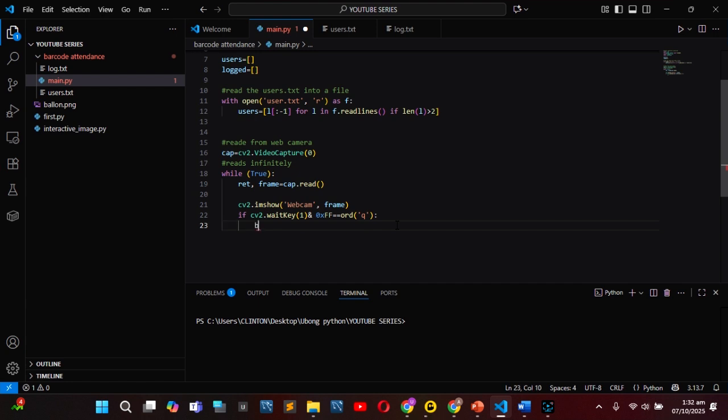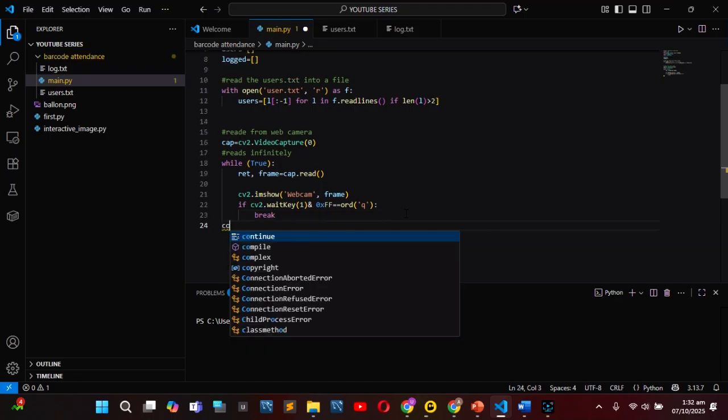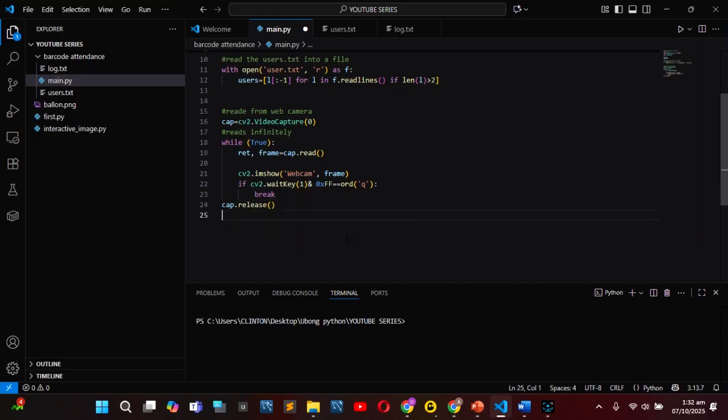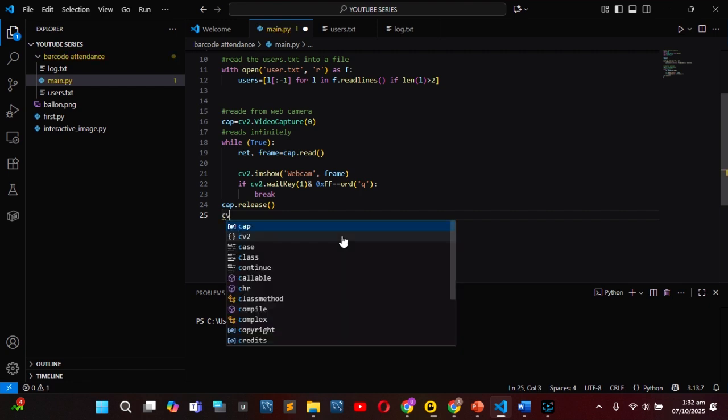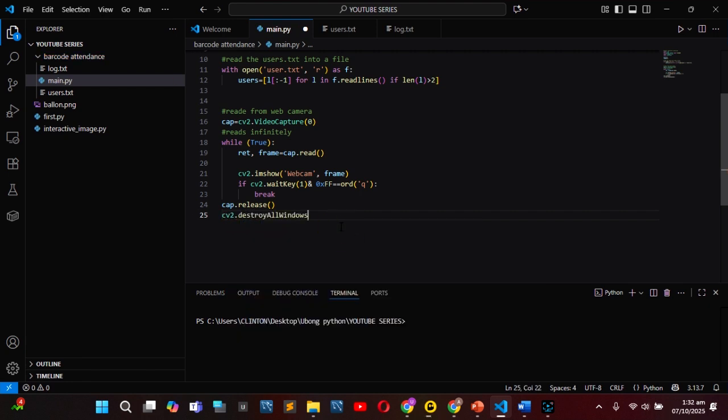All right, so then cap.release closes this, and then what happens next is just conventional housekeeping: cv2.destroyAllWindows. So let me just run this for you to see that it's going to capture us.